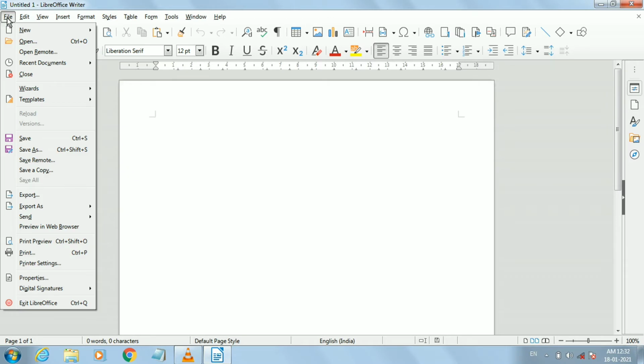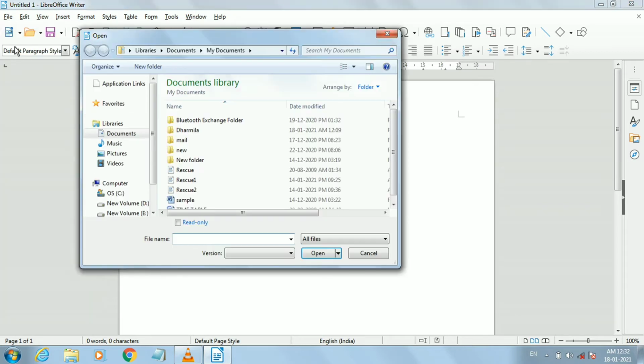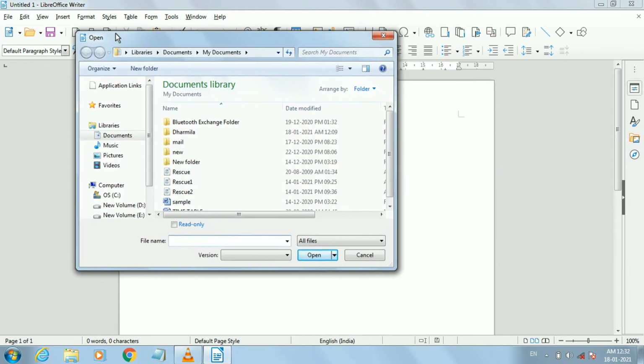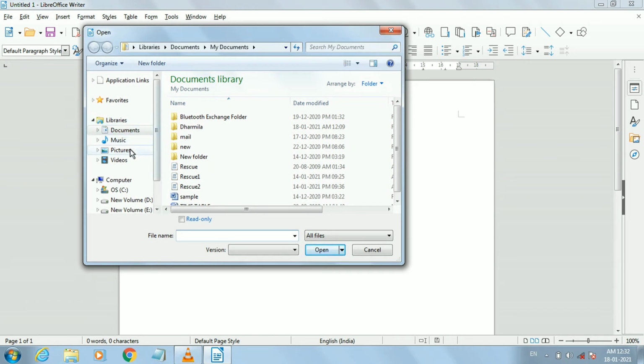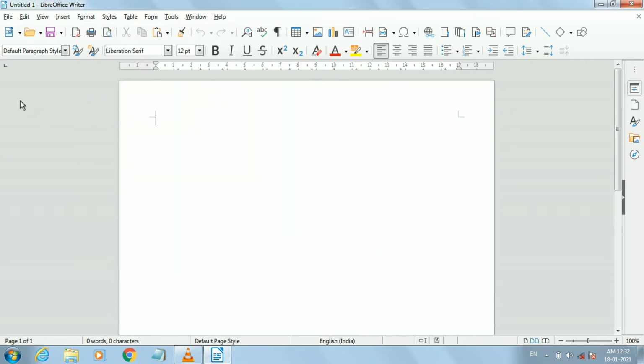Then comes the second option, open. Simply make a click on it. Immediately the open dialog box appears. This is used to open the existing file. You can search for the file, simply select it and make a click on open so that the existing file will be opened.